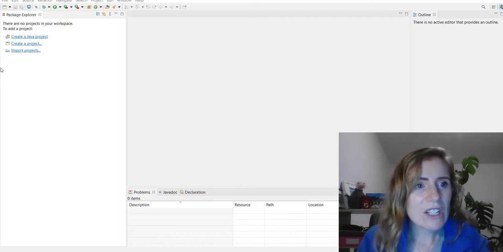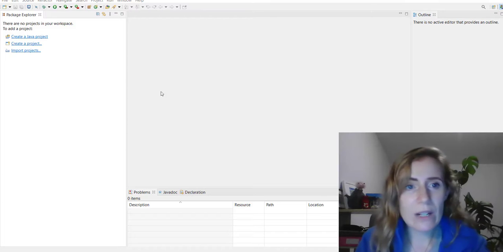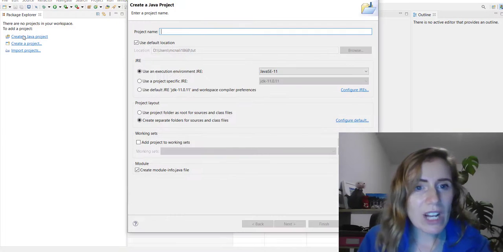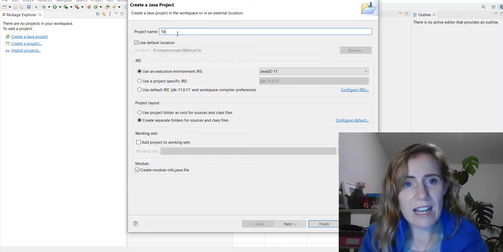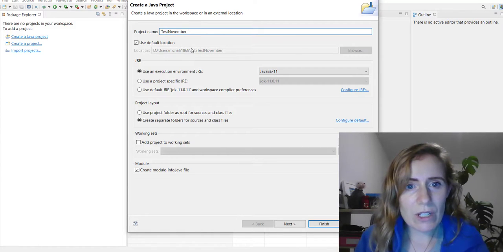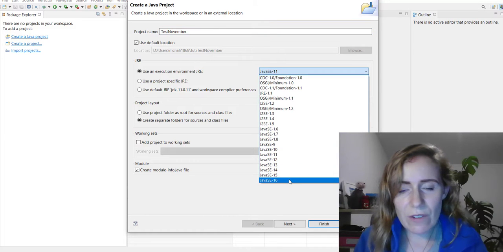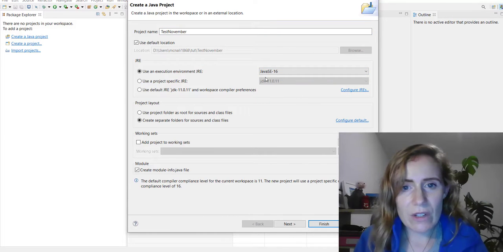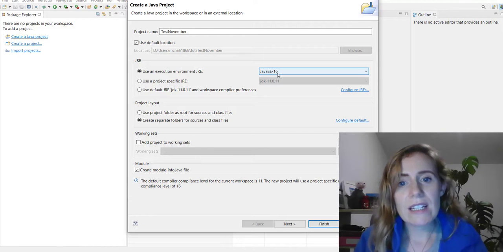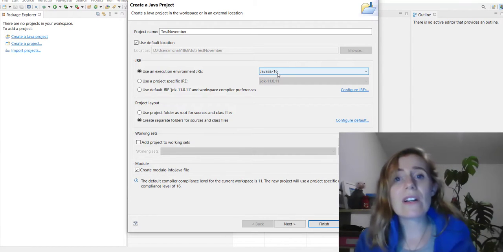Now we're just going to take a look at the integrated development environment, which is really important. This is how I opened it. This was the default layout. We're going to create a new project. I'm going to say test November and store it in my tutorial folder that I already have. I'm going to go to the latest version that I've downloaded, so your Java Standard Edition 16. There are different versions of Java.